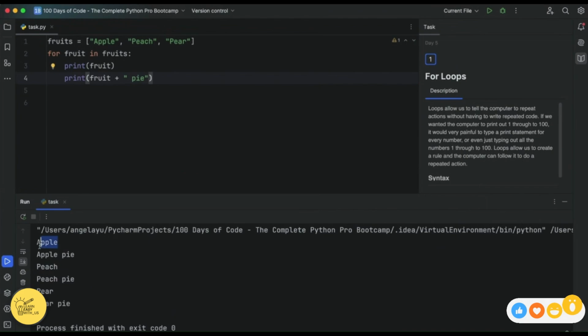Well, it prints out apple, and then it prints out apple pie. And then it goes back to the start and it assigns the variable fruit to the next item, peach, peach pie, pear, pear pie. So this is how we can implement a simple for loop that loops through a list and assigns a variable name to each of the items in the list in order. And then inside the for loop, after the colon, after some indentation, we can do something with that temporary variable for each of the items.